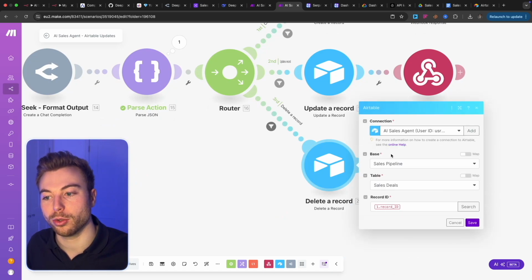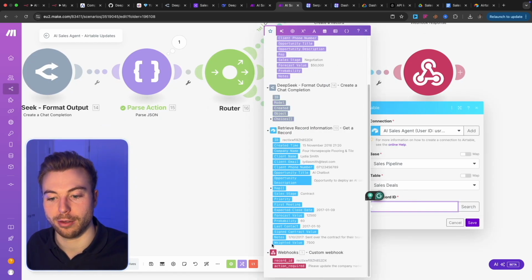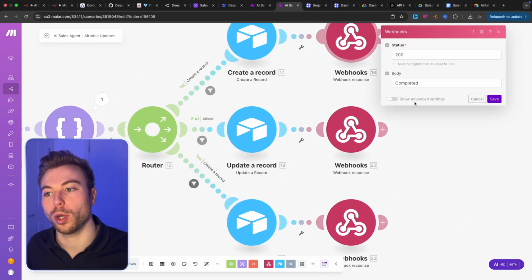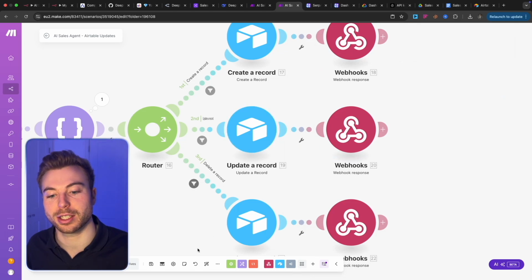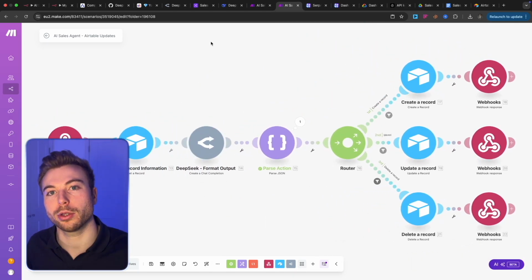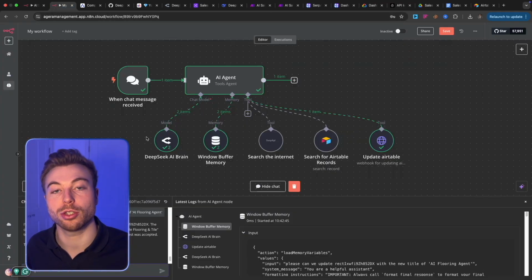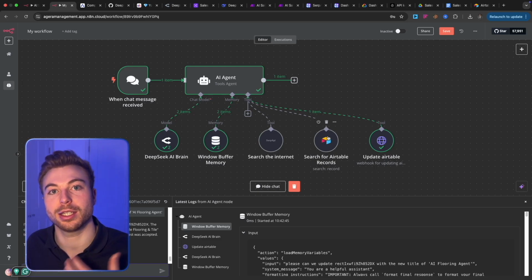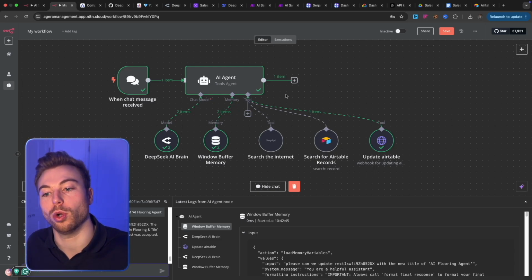To delete a record, again, we need to use that record ID from the start. So again, you can either use the webhook or the Airtable. We're going to use Airtable in this case. And then we just get a webhook response saying it's been completed and it's going to send it back. What I found quite interesting is it doesn't always seem to rely on the webhook. Sometimes the AI agent will automatically go in and search for the record straight away. And then it will know that an action has been updated or completed. It will see the new title and it will work straight away.